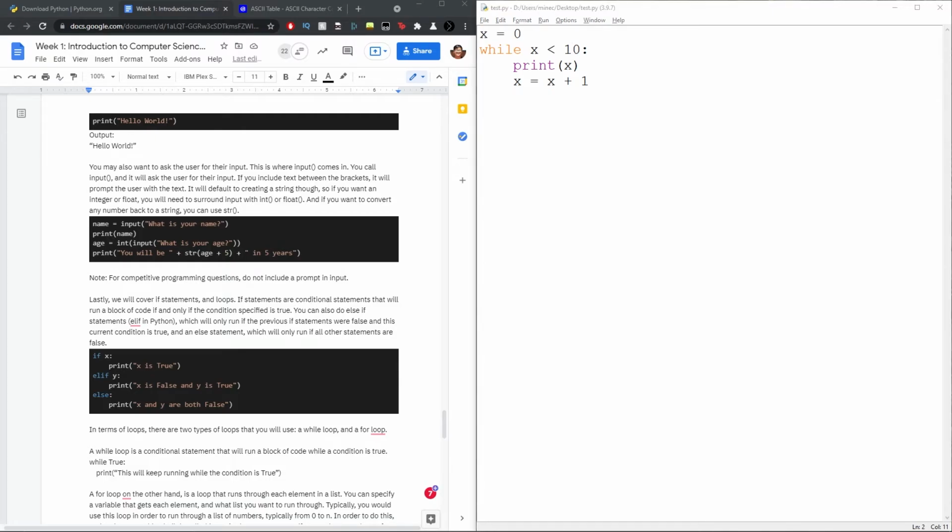All right. I get an unexpected EOF while parsing error. How do I fix this? It looks like you have forgotten a colon at the end of your statement. Can you do x plus equals 1 or x plus plus in Python? In Python, you cannot do x plus plus. However, you can do x plus equals 1.